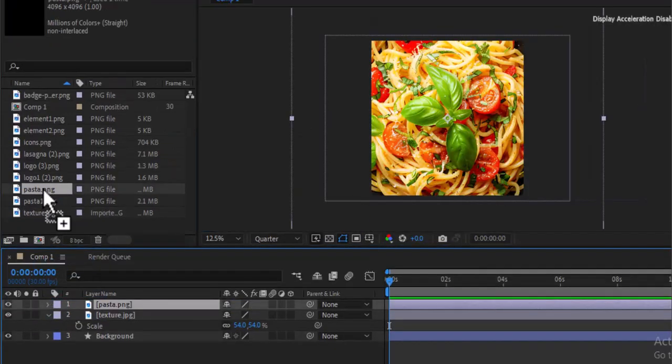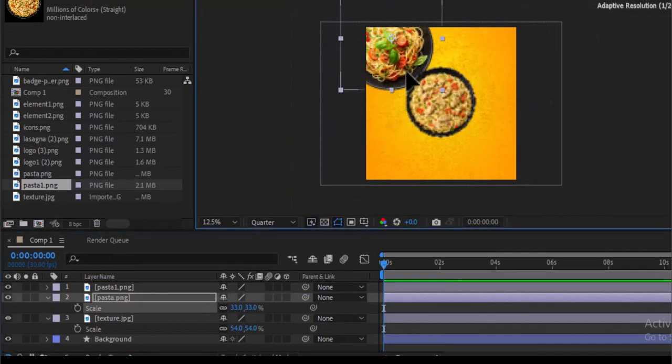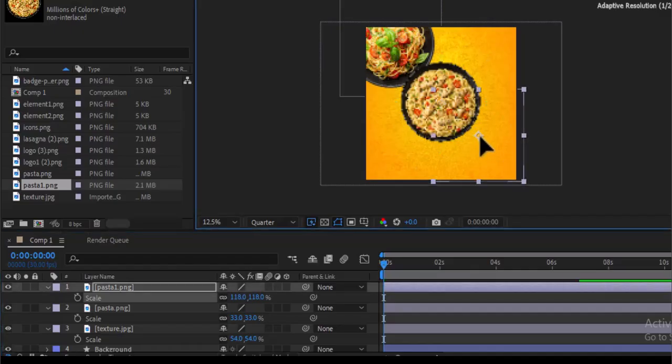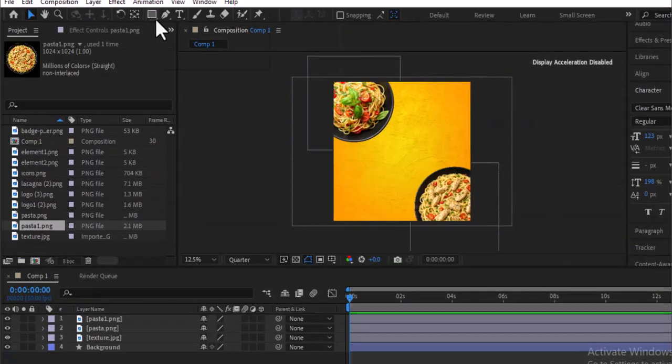Now, bring the pasta images onto the timeline, scale them as needed. Place one pasta image in the top left corner and the second pasta image in the bottom right corner of the composition. Next, we will create shadows for the pasta plates.